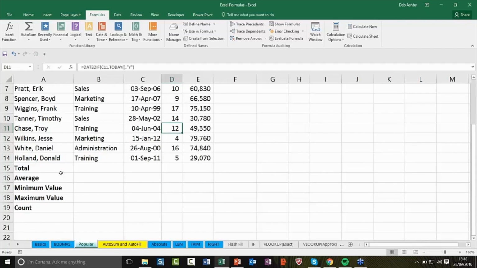Now, these popular formulas are all kind of grouped together in Excel. So Microsoft have obviously realized that these are the ones that people use the most often, and so they've put them into a useful little area all together so that they're easy for you to access. And there are two places that you can access them.